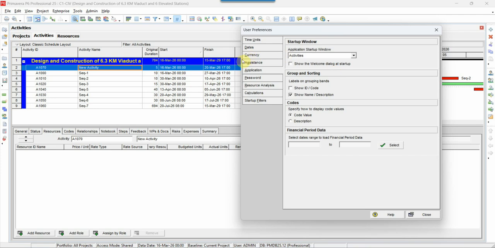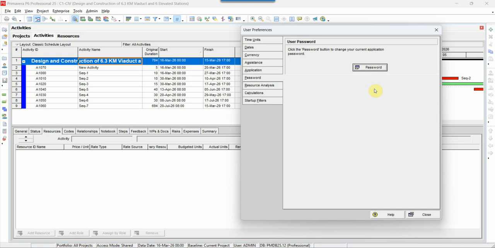Applications. Whenever you start your project, which window do you want to see? Mostly we see activities, so it will show like activities. You can have resource assignment also, but the basic is the activities type. If you want to change your password, you can click from here and change the password.